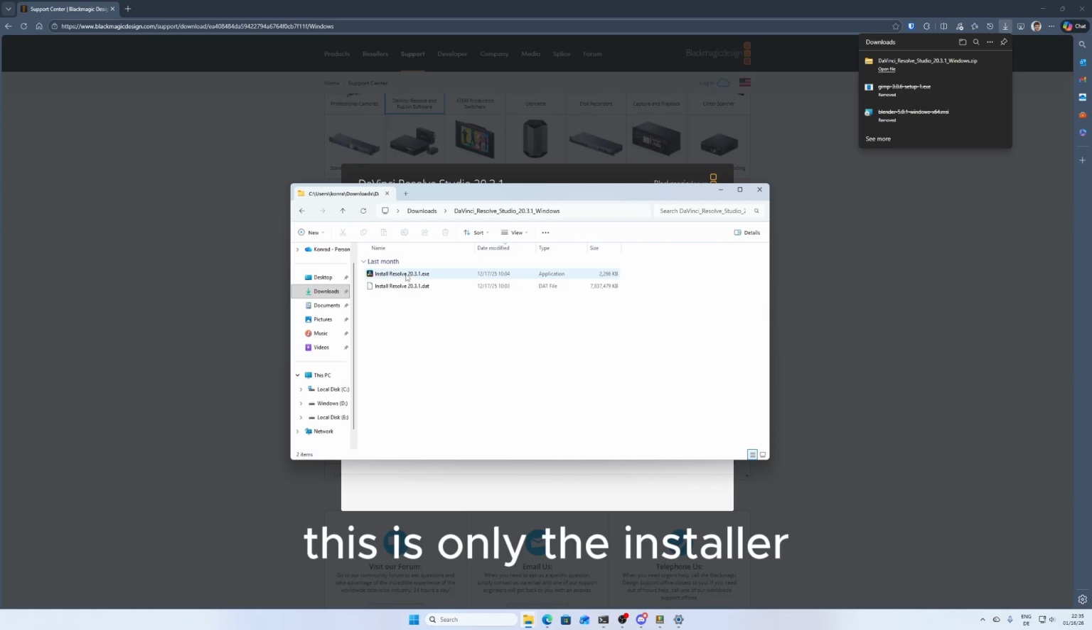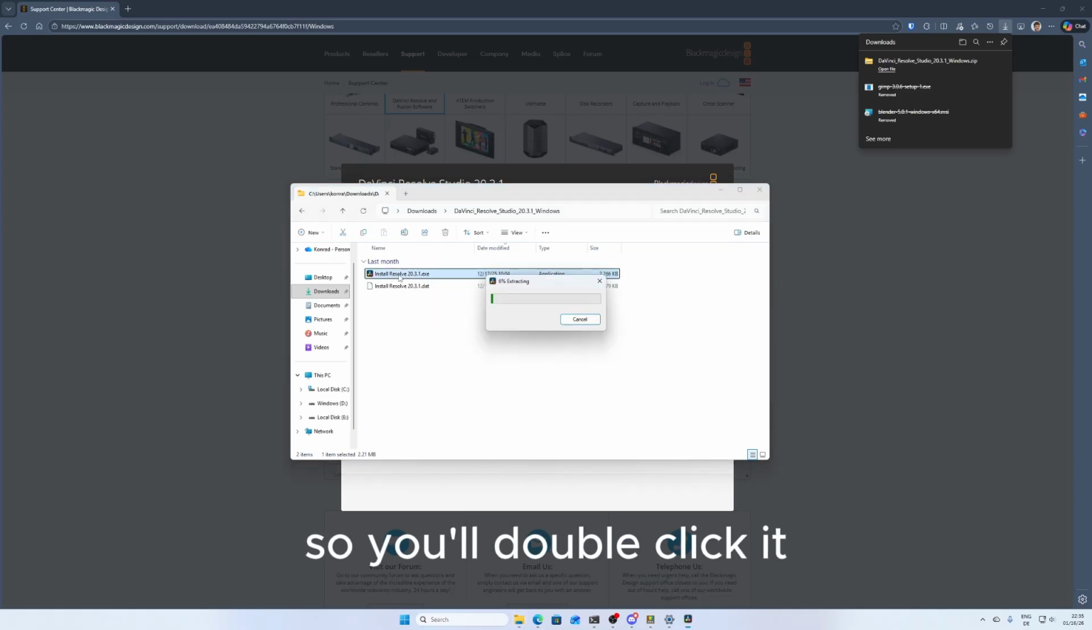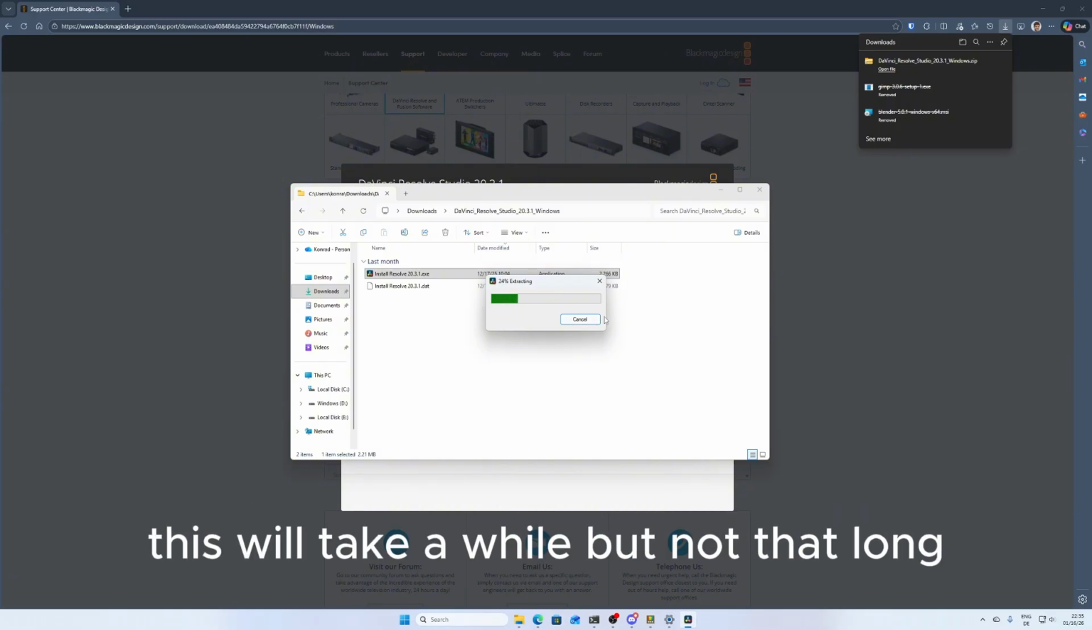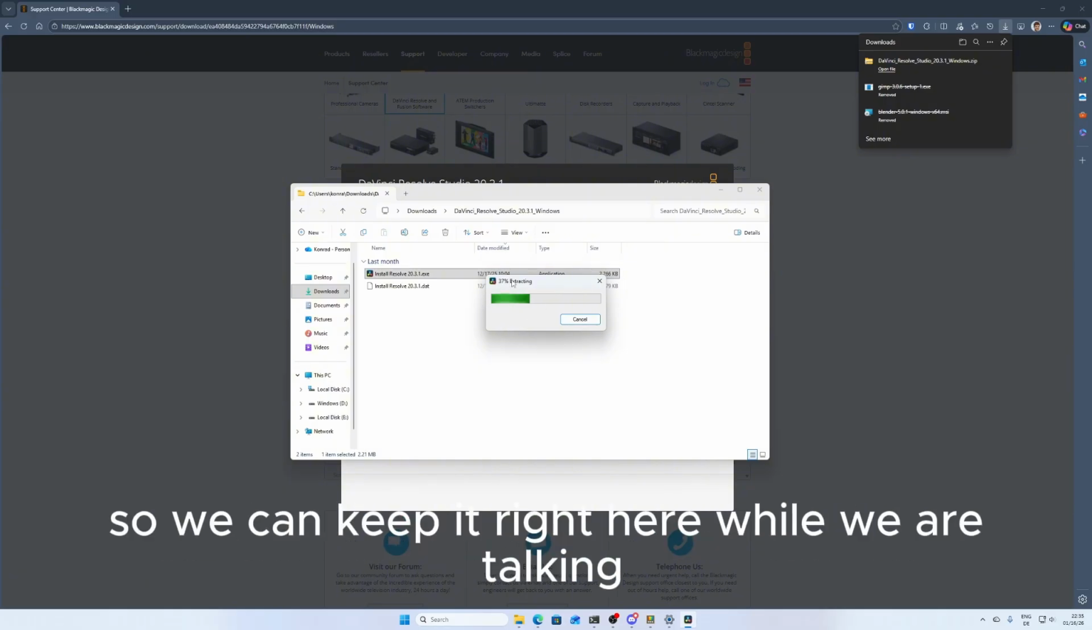This is only the installer. So you'll double click it and then it will start extracting some files. This will take a while, but not that long, so we can keep it right here while we are talking.